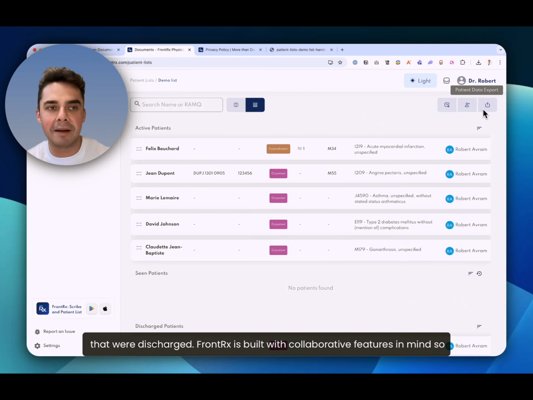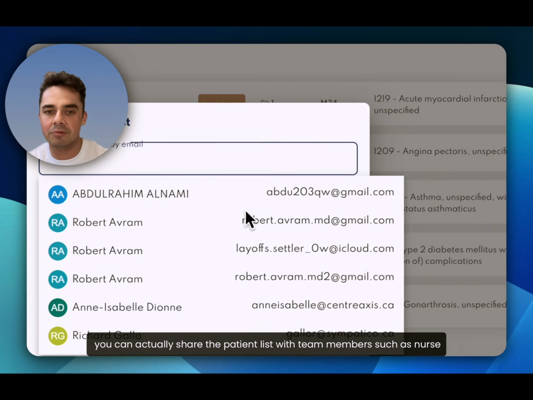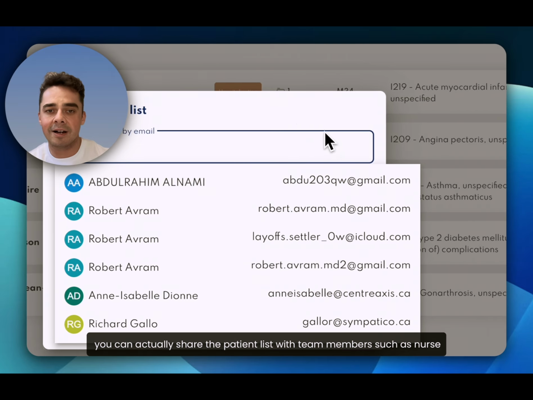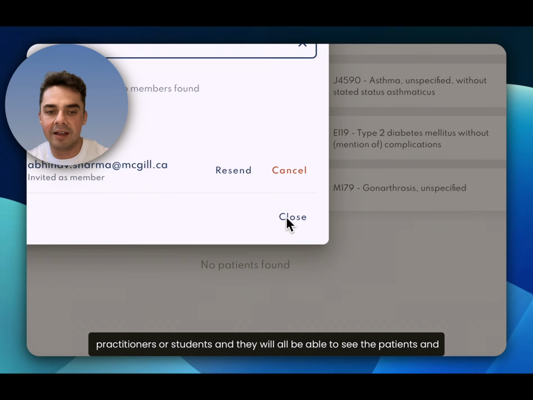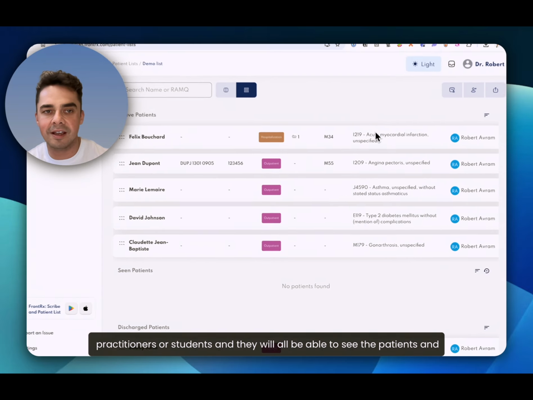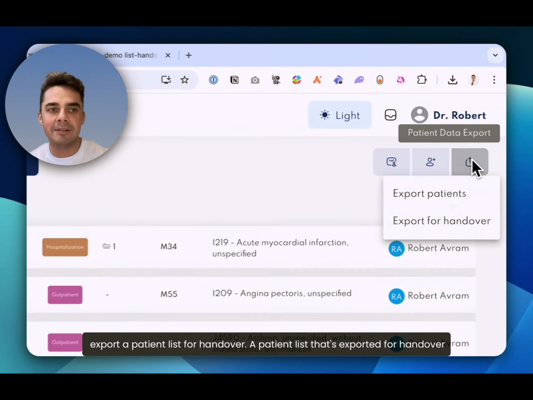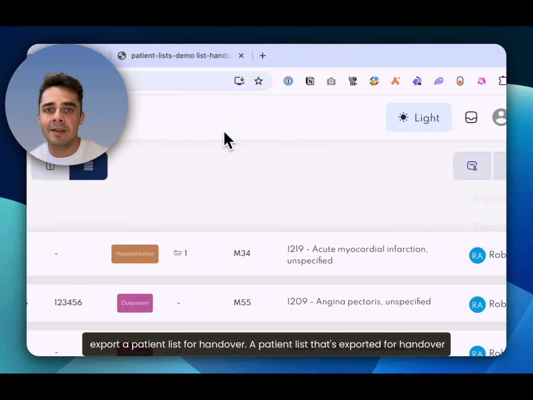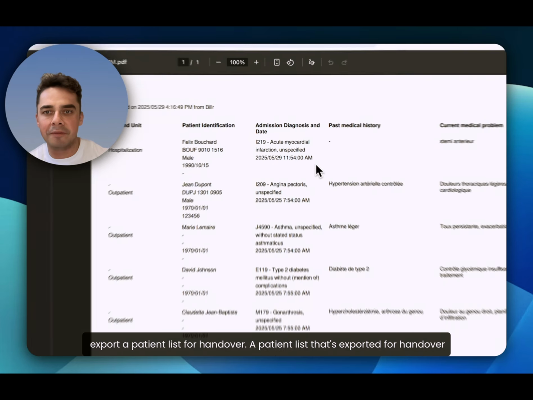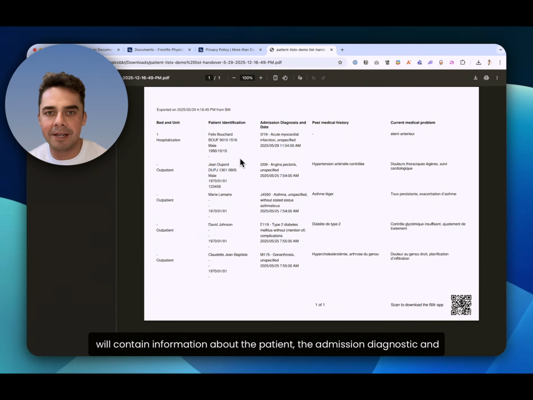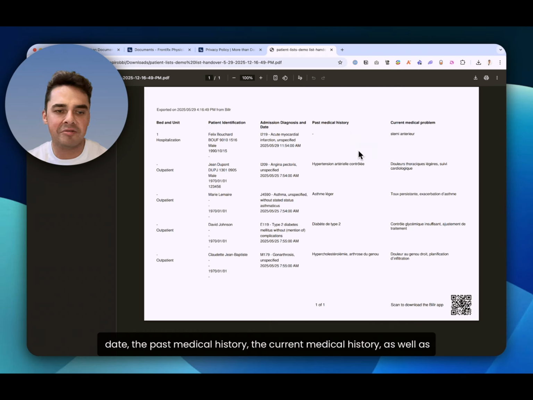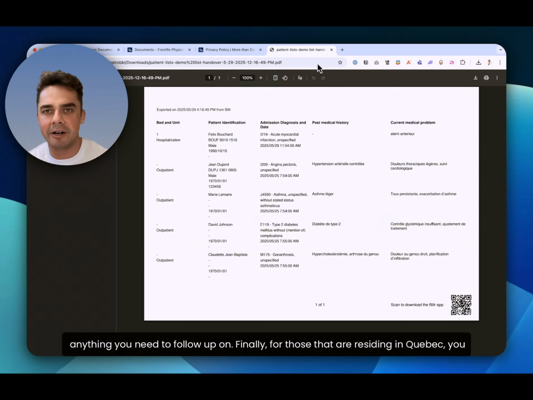FrontRx is built with collaborative features in mind, so you can actually share the patient list with team members such as nurse practitioners or students, and they will all be able to see the patients and divide and conquer basically to ensure a continuity of care. You can also export a patient list for handover. A patient list that's exported for handover will contain information about the patient, the admission diagnostic and date, the past medical history, the current medical history, as well as anything you need to follow up on.